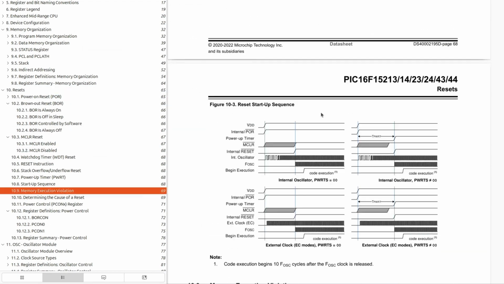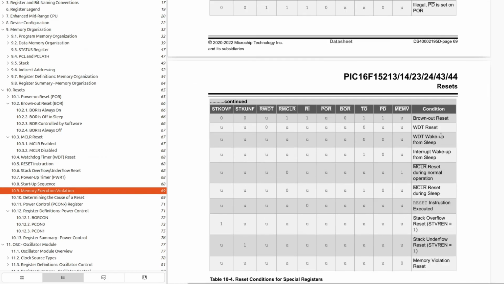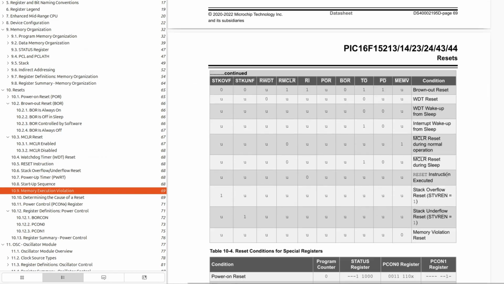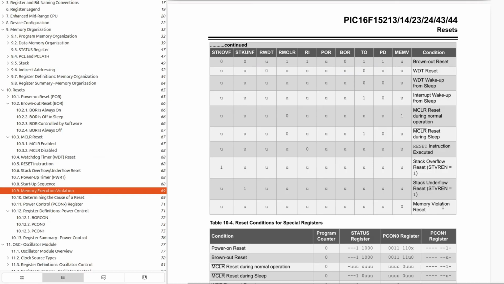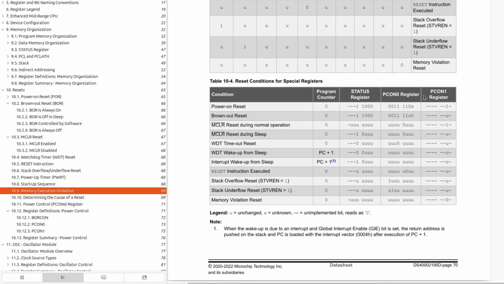A little bit lower down in the datasheet, there's a table which helps us determine the cause of a reset. You can see all the conditions on the right side, from watchdog timer to MCLR reset to stack underflow and memory violation reset, and a bunch of flags listed on top and their status from 0, 1, or unchanged. These flags are part of 2 registers, PCON1 and PCON0.